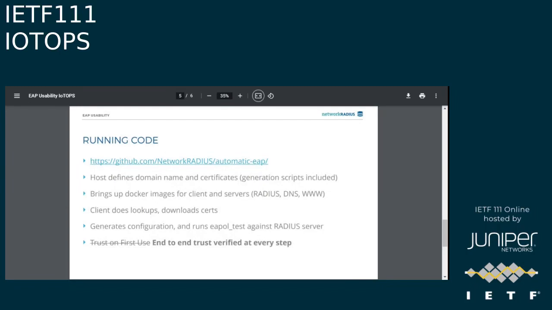There is running code, and it doesn't require any changes to EAP supplicants or EAP servers. You just put some stuff in DNS, put some stuff on the web, and run a utility script, and it will spit out a WPA supplicant configuration file or an OSX mobile config file that you can then use to get network access. And this is not trust on first use. It's end-to-end trust verified at every step. So next slide.